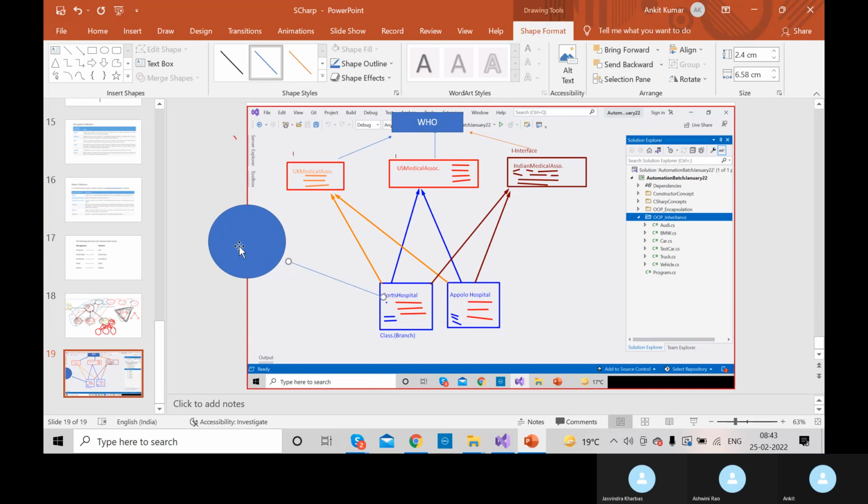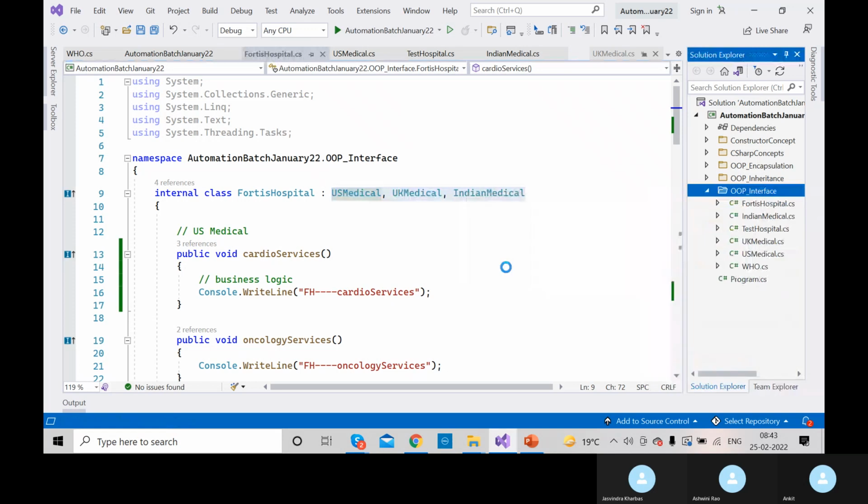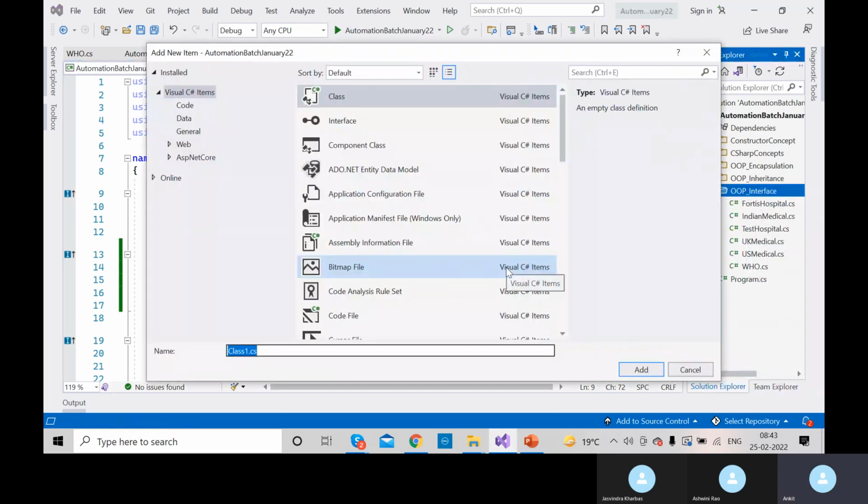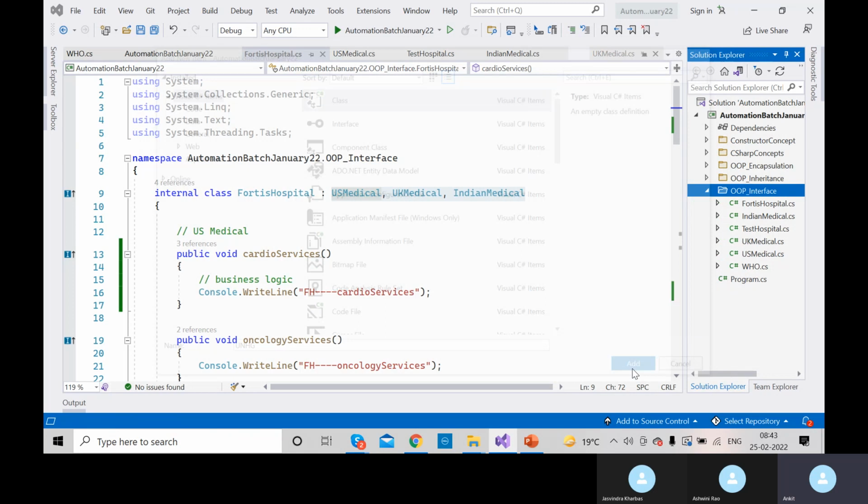Let's give a good name to this class. For example, what would be the name? Let's give it United Health Group, UNHG. This is my class name. Okay, so let's look at it practically. Let's create a class. Directly add a class, and my class name is United Health Group. So this is my class, not an interface.